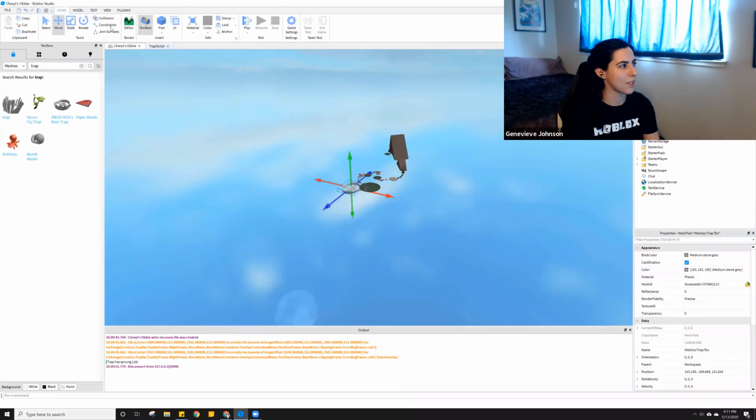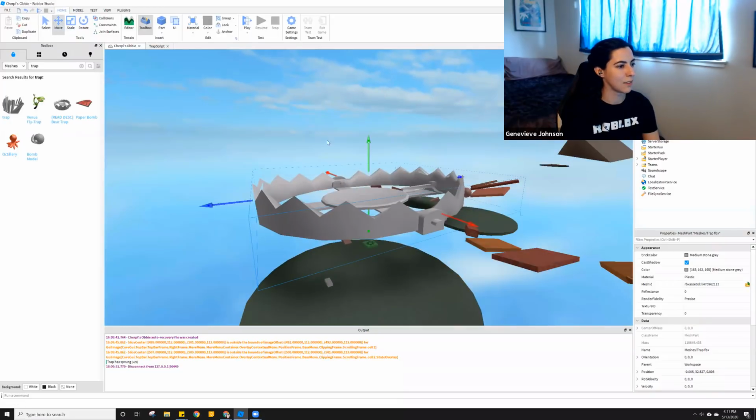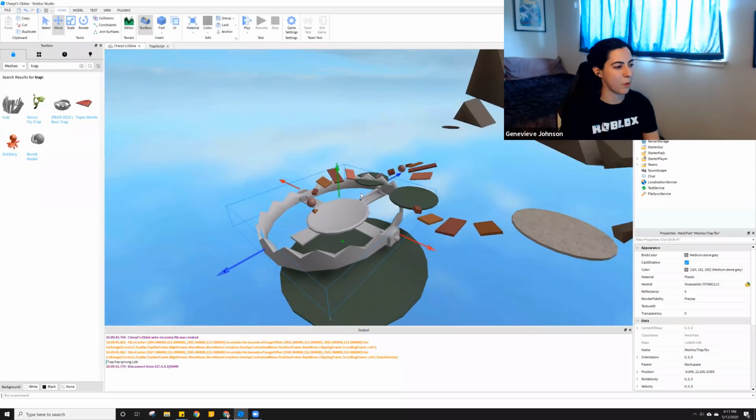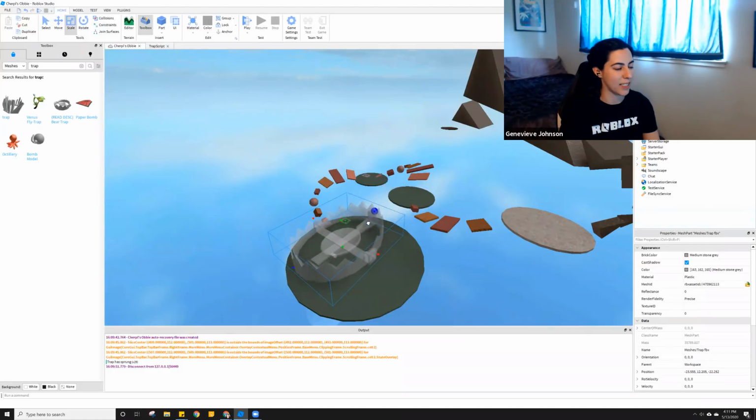This trap is gonna be huge. But still, even with some scaling and some rotation, having this trap is way faster than me going out and modeling my own trap. Just gonna put down over here.